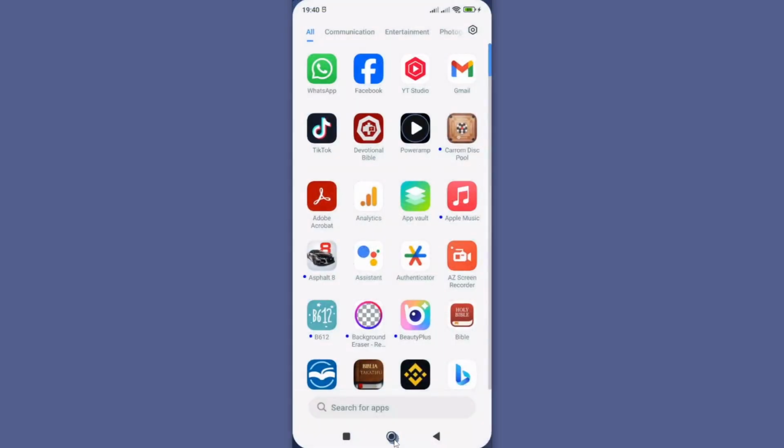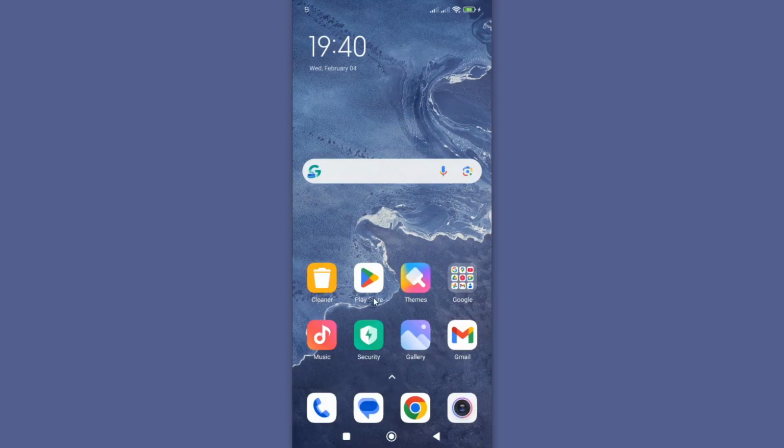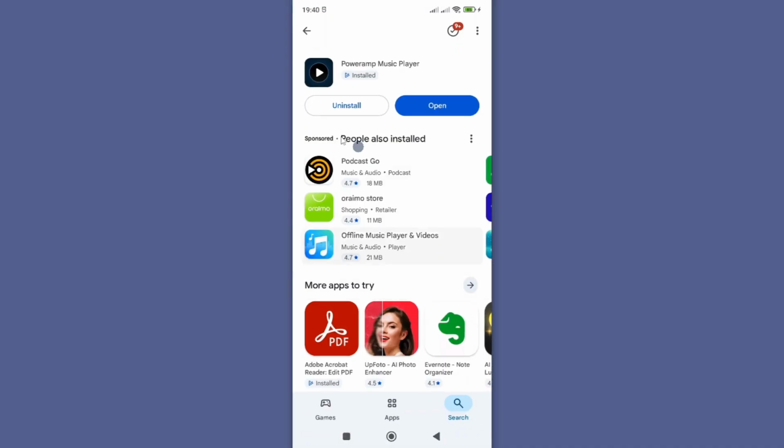However, should that not fix your problem, then head to the third method, and that is look for any update for your app through Google Play Store or App Store. For my case, I'm on Android and therefore I've gone to Google Play Store here. Look for any update if it is available and then update your app to the latest version.